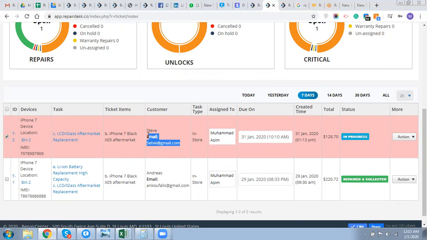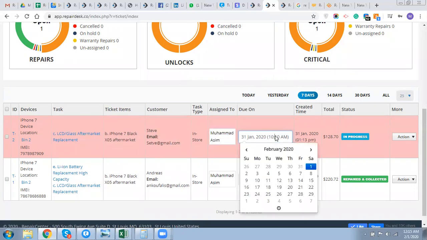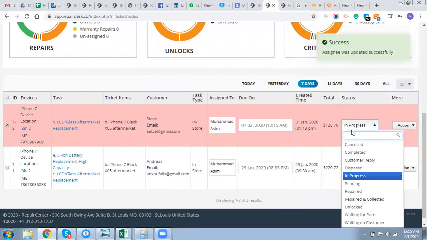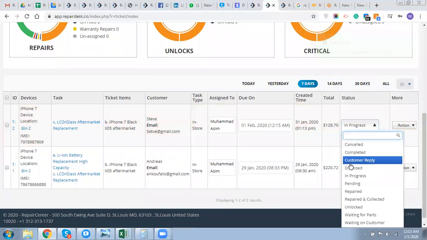You can even do some quick changes from over here. You can reassign the job to any other technician. You can change the due date and time, or you can change the status from in progress to repaired once the job is done. They'll again send an email notification to your customer automatically.